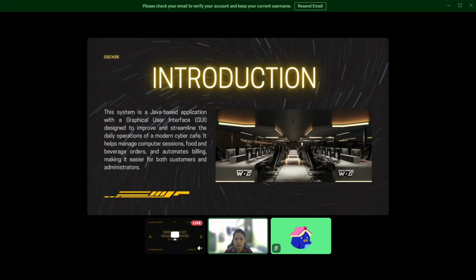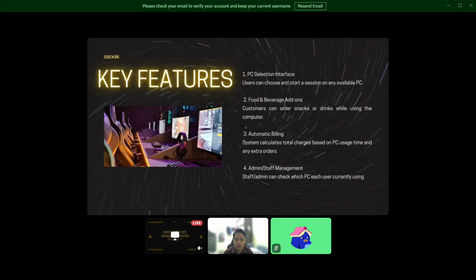So for the introduction, the system is a Java-based application with a graphical user interface (GUI) designed to improve and streamline the daily operation of a modern cyber cafe. It helps manage computer sessions, food and beverage orders and automates billing, making it easier for both customers and administrators. These are the key features of our system.